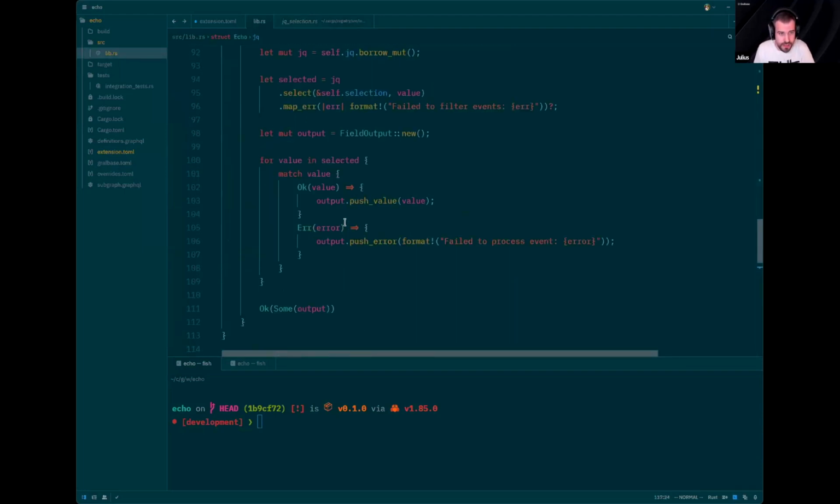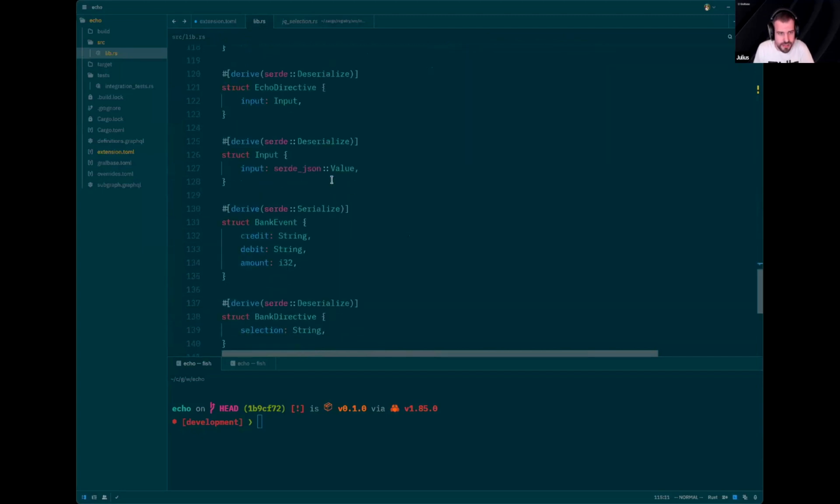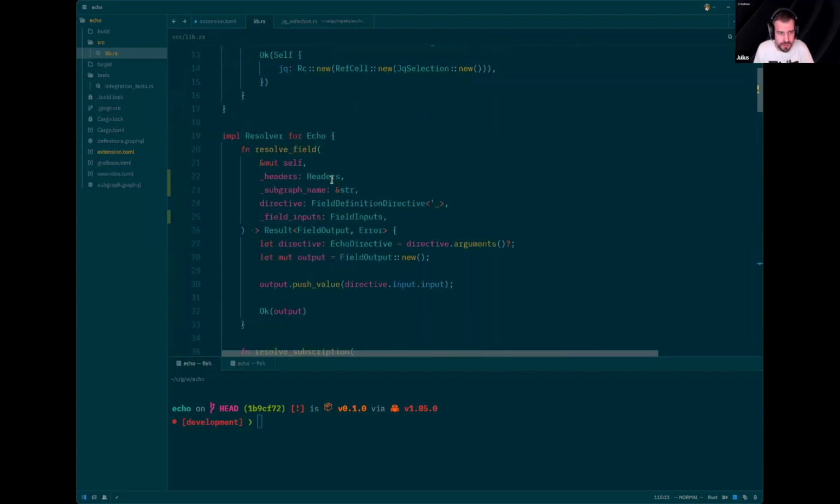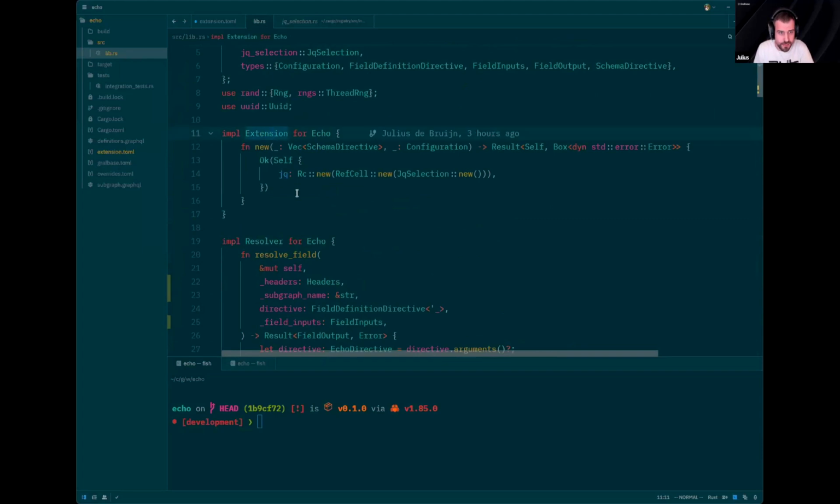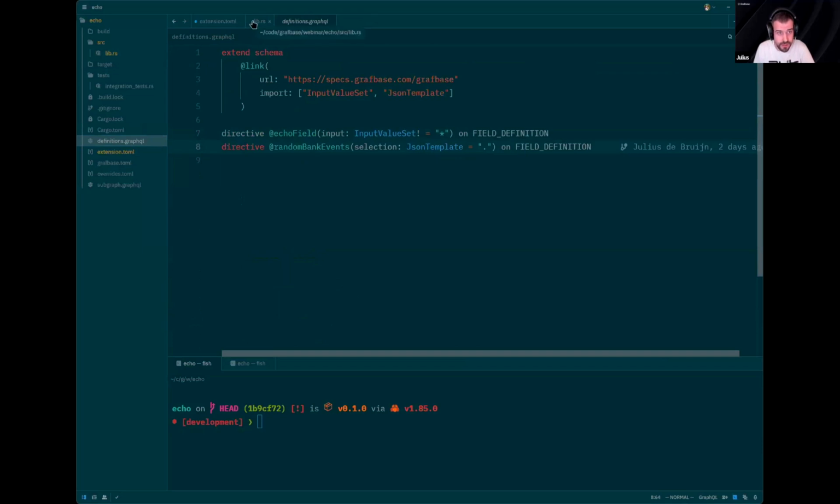Right. So then when we define the struct to be a resolver extension, it expects us to implement two traits. The first one is the extension trait. This is only the initializer, the construction. So that gets two different things. First one is a schema directive. We don't have any defined in this extension, as you remember seeing in the definitions over here. We only have field directives, no schema directives.